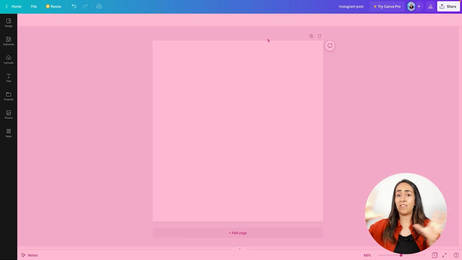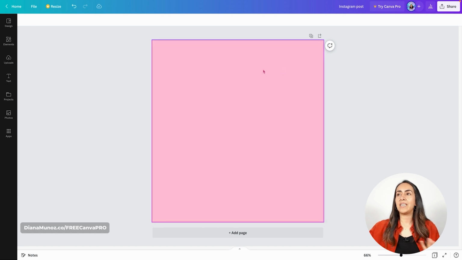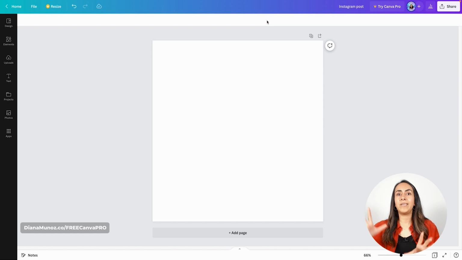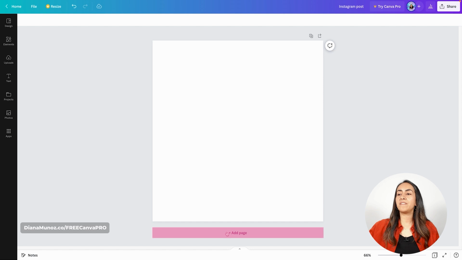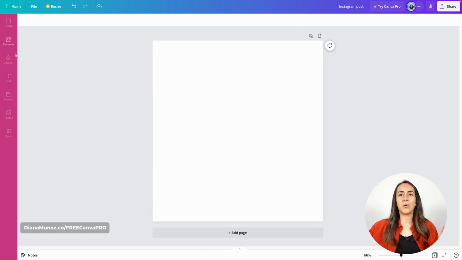This is the third section, and this is where we are going to be designing. We have an empty page, we have a white toolbar, which is going to be changing according to the elements that we are going to be selecting. We have some buttons to duplicate our page or create a new page, and we have a button to add a page. Let's talk about the menu on the left hand side, which is something that you are going to be using a lot. Let's open the design tab.